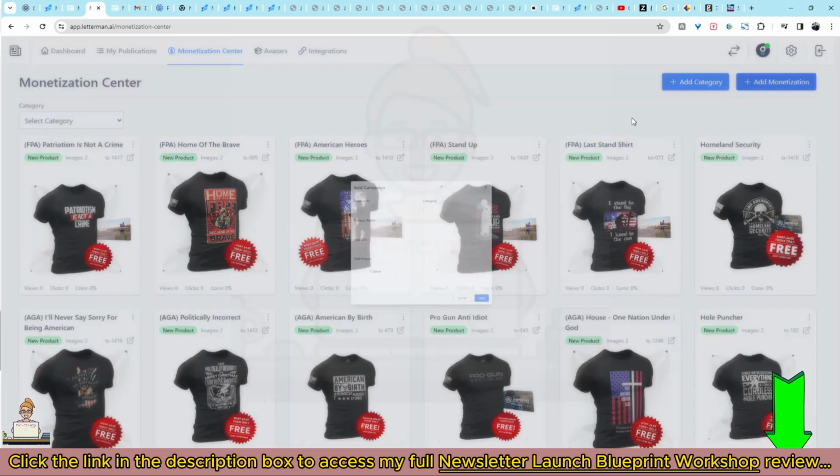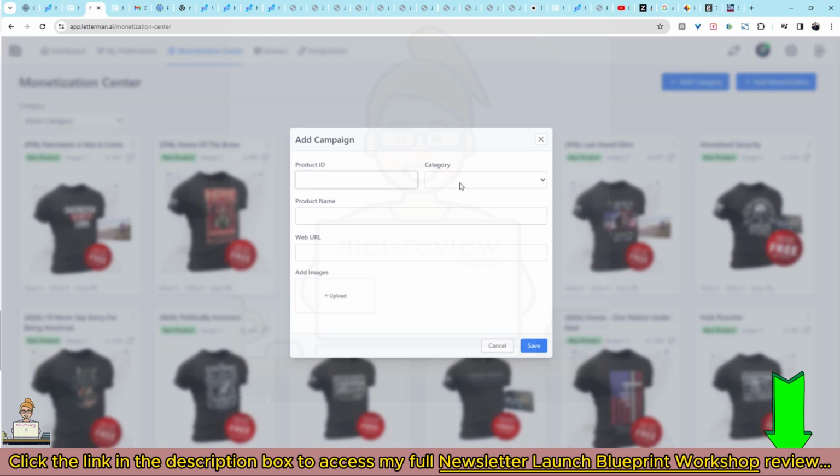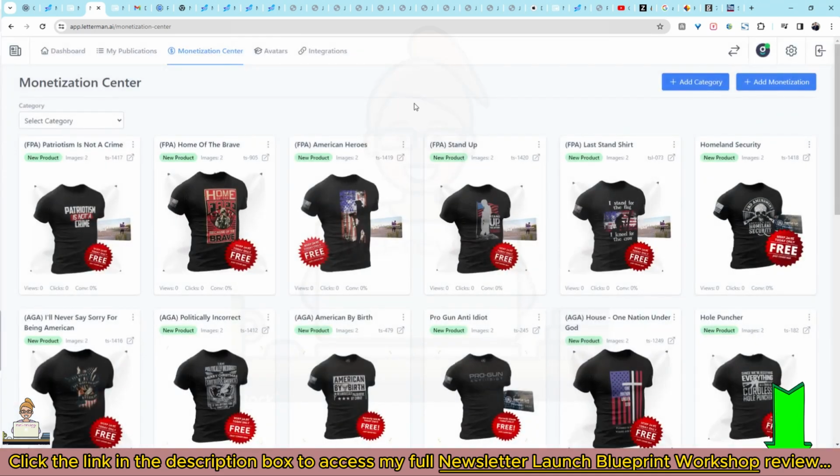They just come over here, they click this button, they add their product ID, their category, their product name, they put in the URL it's going to go to, and then they can add as many images as they want so that they can swap it out. Super simple. But then this right here, this is magic.